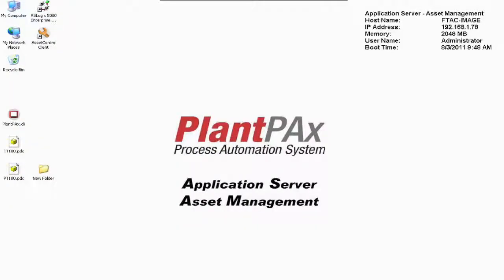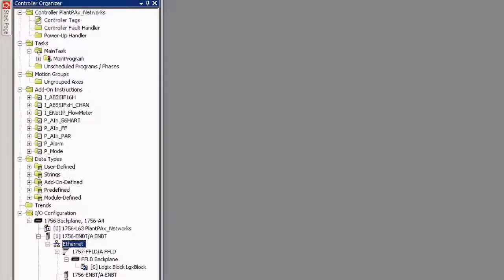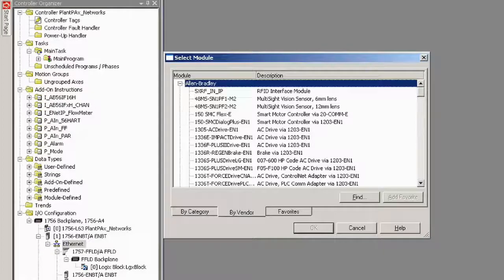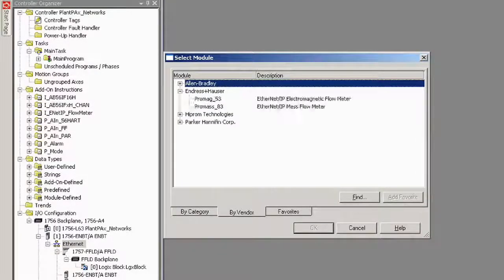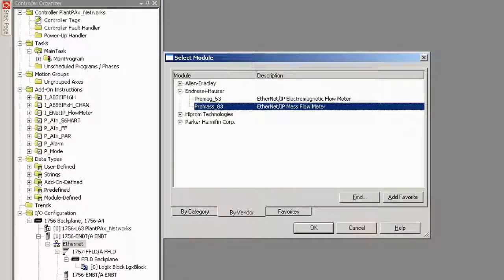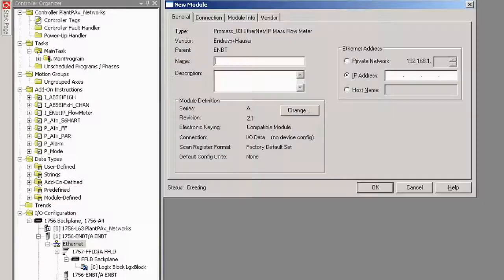We can now open the Logix 5000 window where we can right-click on EtherNet and select New Module. We have the option to search by vendor where we'll select Endress+Hauser. We'll choose the device we want. I have a ProMass 83 device for this demo, so I'll select that, and then we'll hit OK.